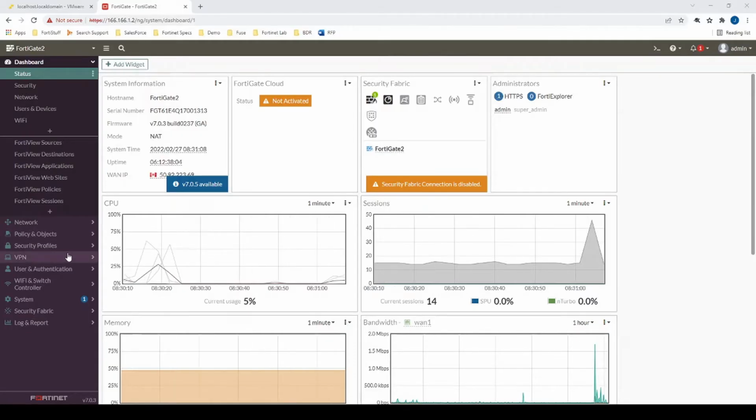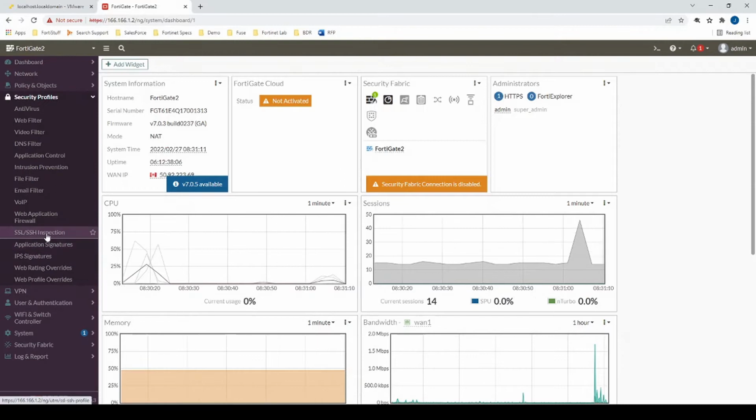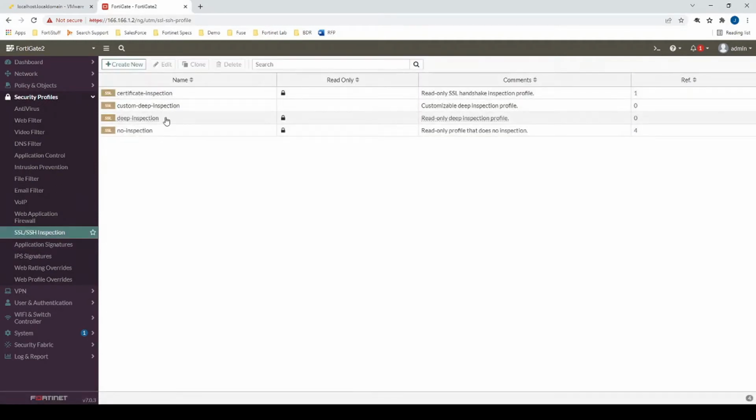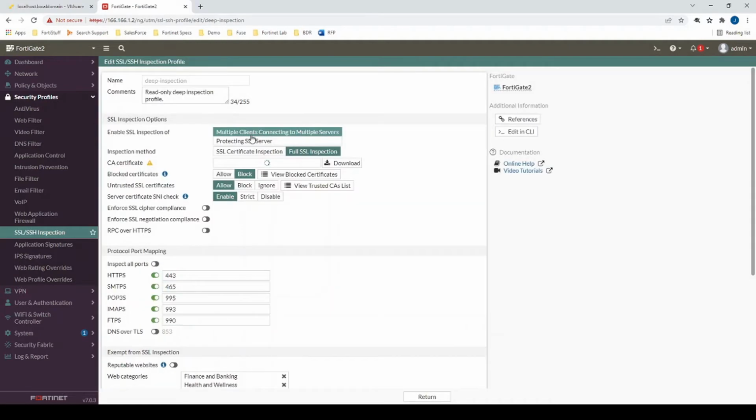Okay, so it starts with looking at our SSL inspection profile. Let's take a look at deep inspection, which should be there by default. We'll see that it's a read-only profile, but let's just click into it. Full SSL inspection must be enabled if we want to do deep packet inspection. If just SSL certificate inspection were enabled, then the firewall is not going to do deep inspection functionality on every single HTTPS packet that matches the firewall policy that this security profile is associated with.